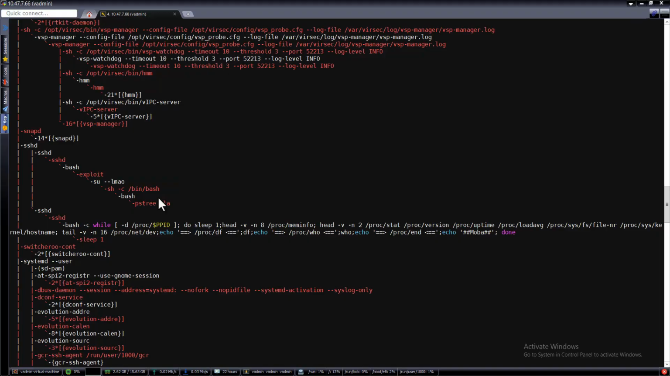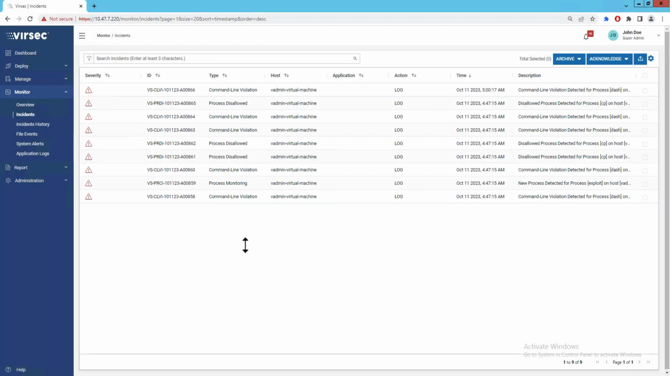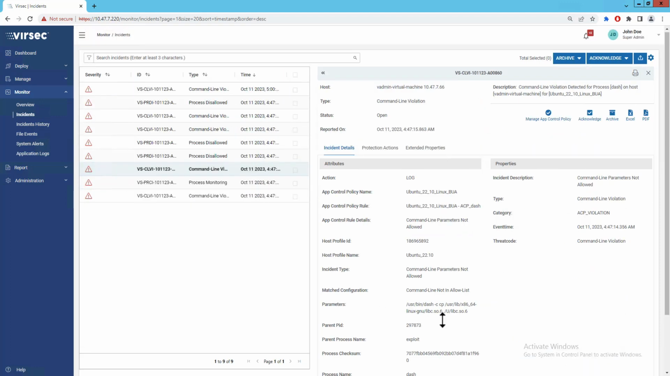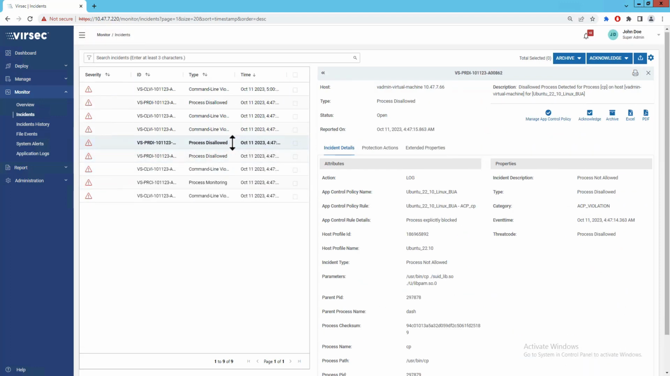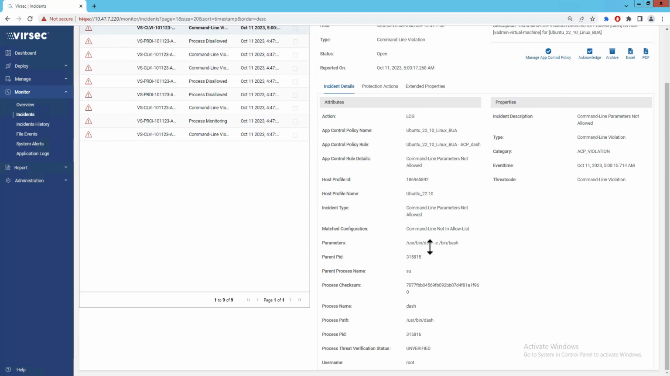Let us go back to the CMS dashboard. Here we see that we have received several incidents for the attack. The first ticket notifies the enterprise about the exploit executable that was used to perform the attack. The next few tickets provide information about the commands used by the exploit executable. In the last ticket, we can see the sh -c command that was used to spawn the shell was also detected by VSP.